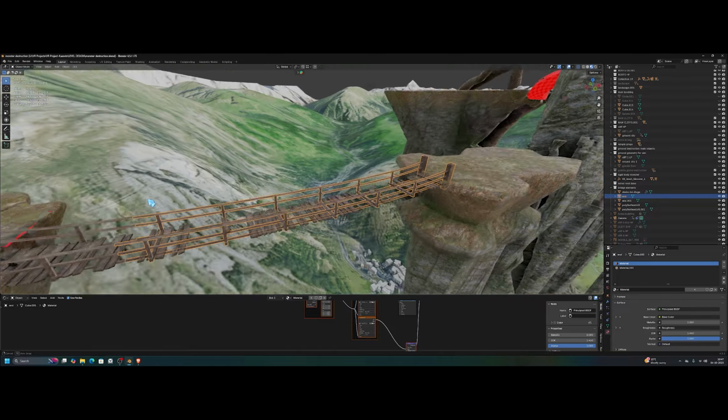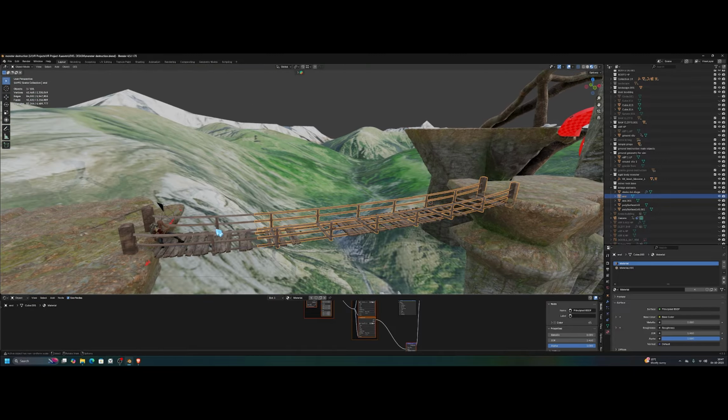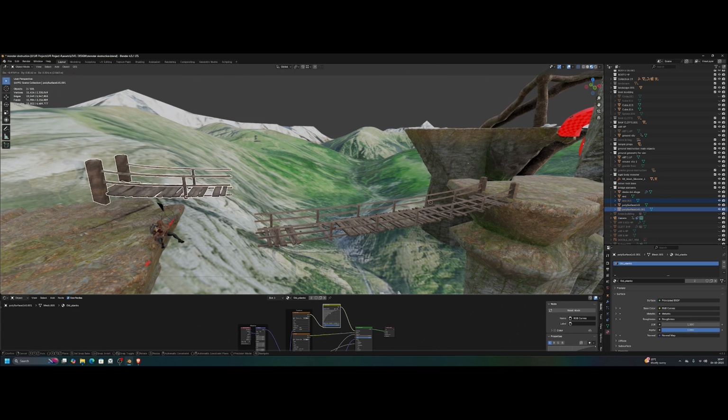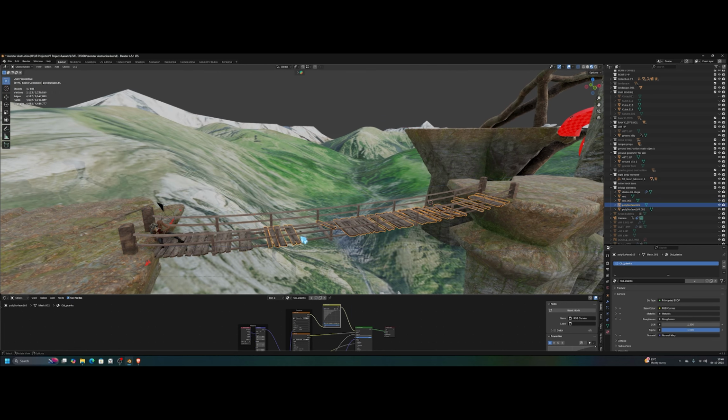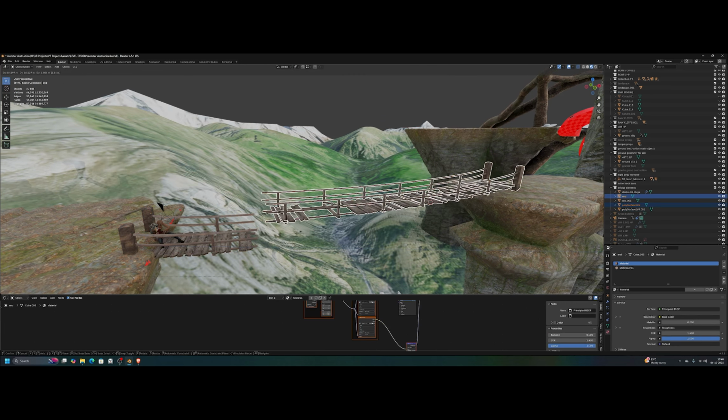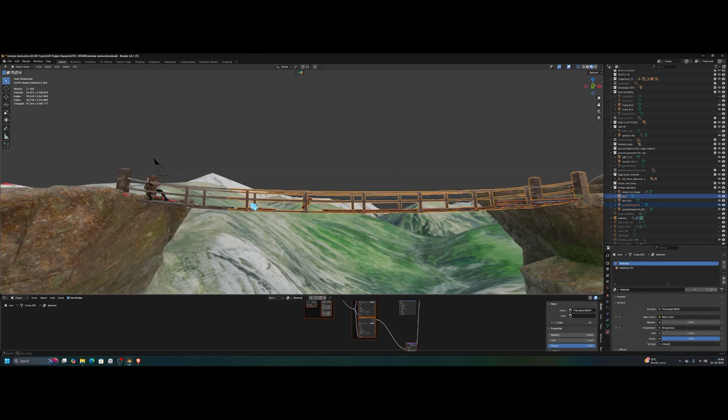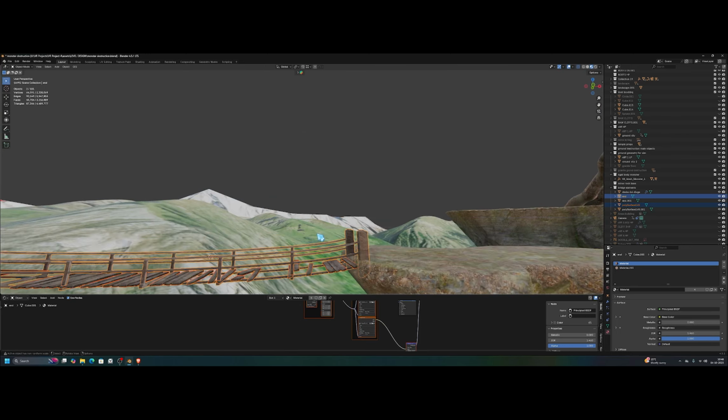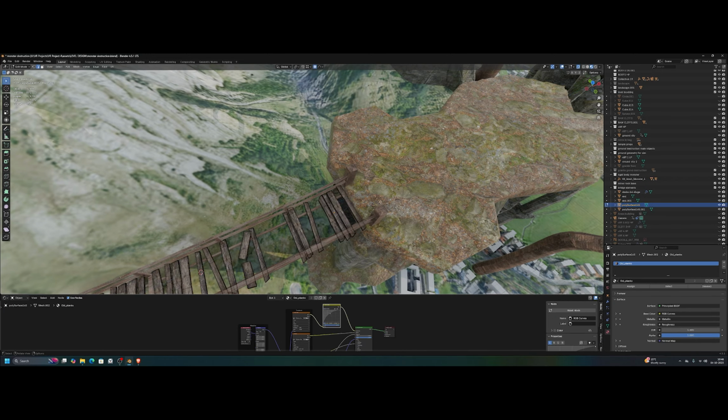Okay, so I have broken this bridge into two pieces. This is actually four. This is one, two, and then this is three, four. So I want to break the bridge from here. What I'll do is I'll just go here.